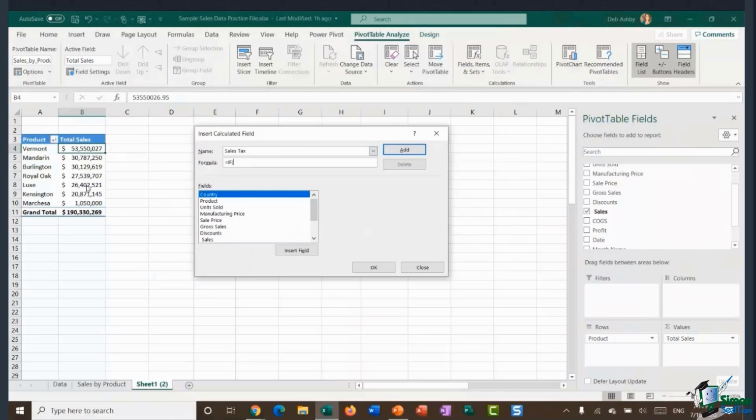So what do I want to say here? I want to say if the sales total is greater than or equal to 27 million. That's my first logical test. So I'm going to say IF, and I'm going to use the sales field: if sales is greater than or equal to 27 million, 1, 2, 3, 4, 5, 6, comma.